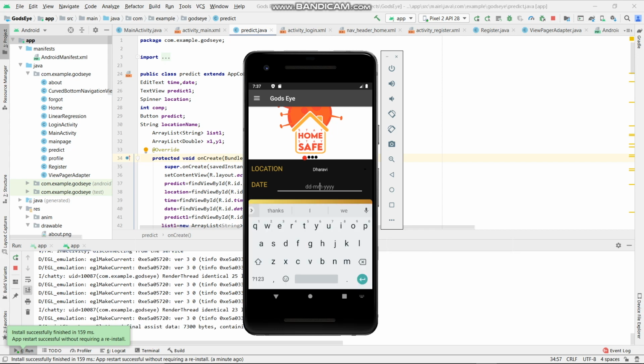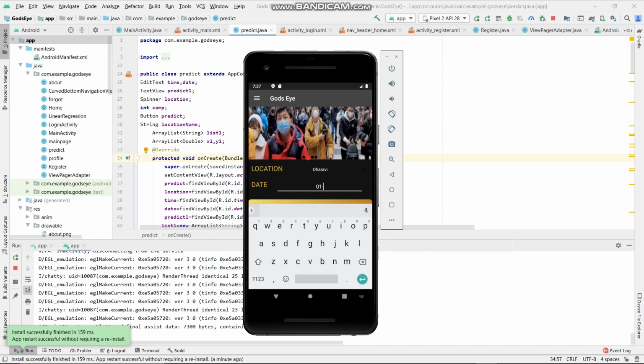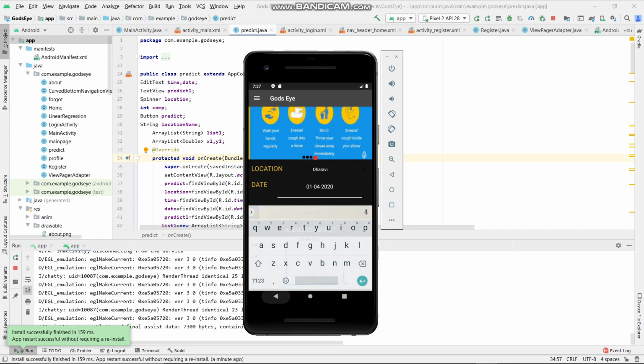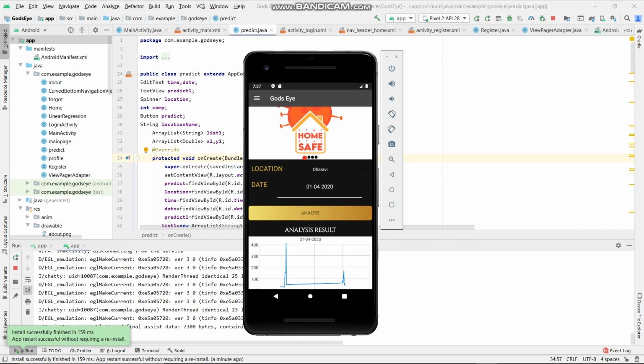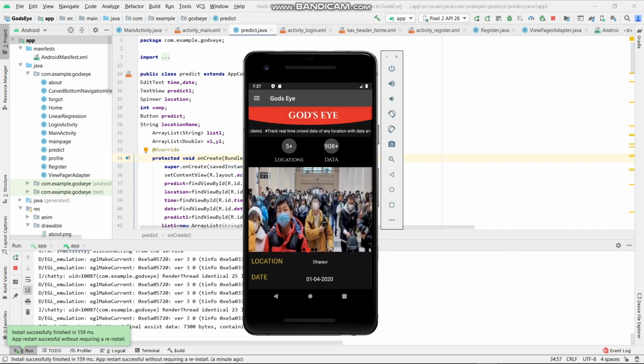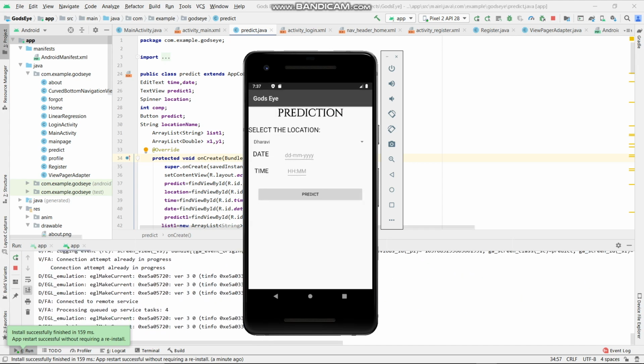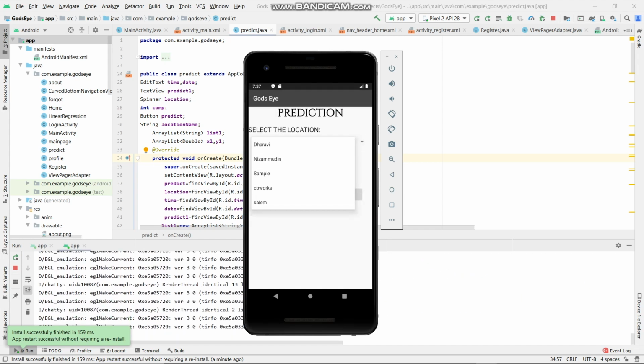In location I click Dharavi and I get the graph of 2 days of the current day. And if I enter any specific date, for example 1st April, and then click analyze, then the 1st April data in the database, that particular graph, will be displayed here. So this is the real-time analysis which will be very helpful for the users.